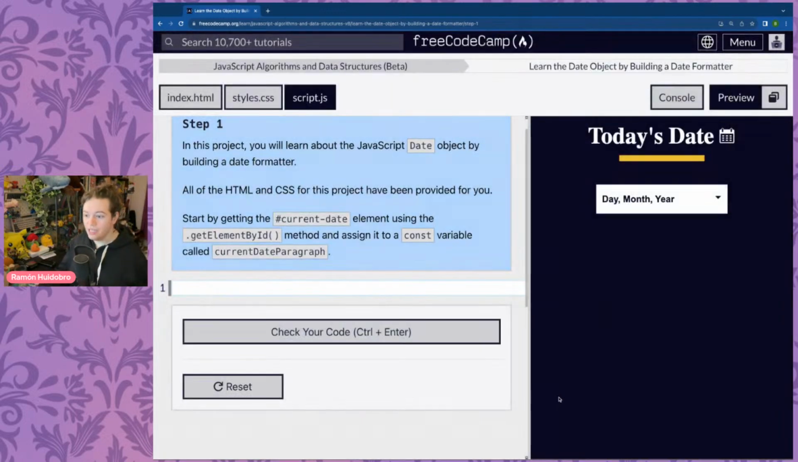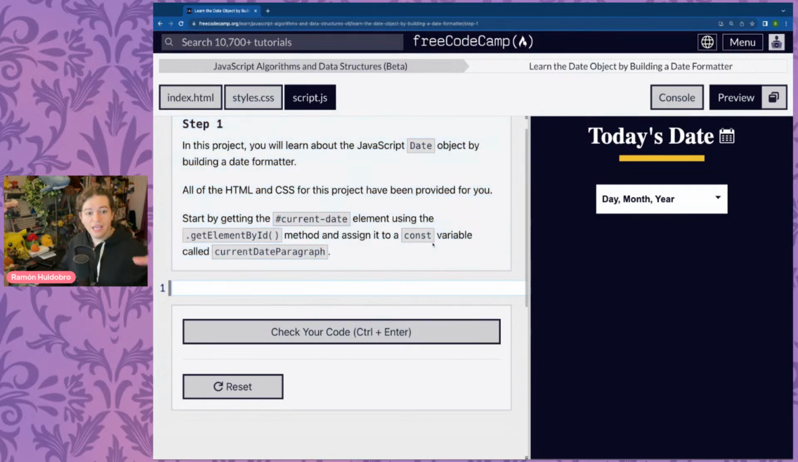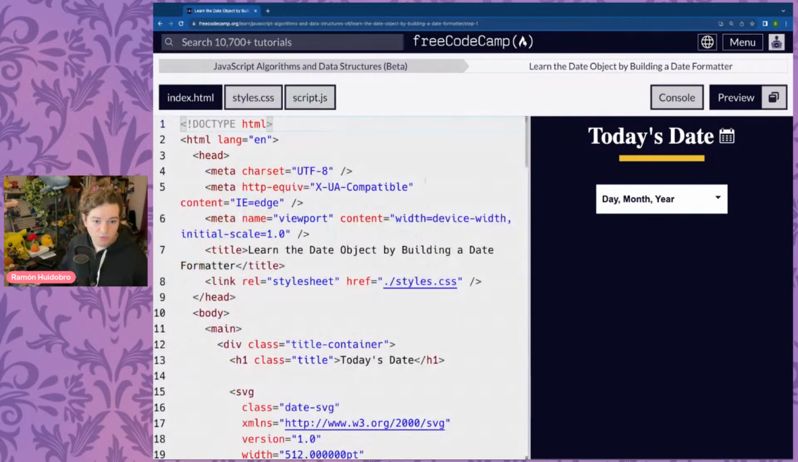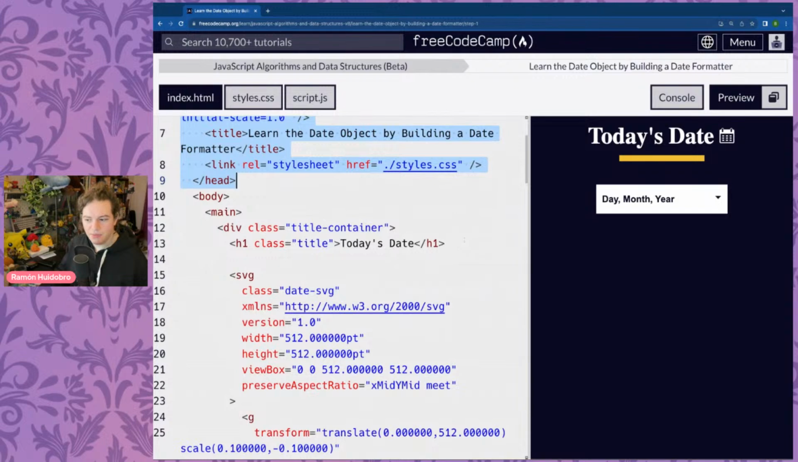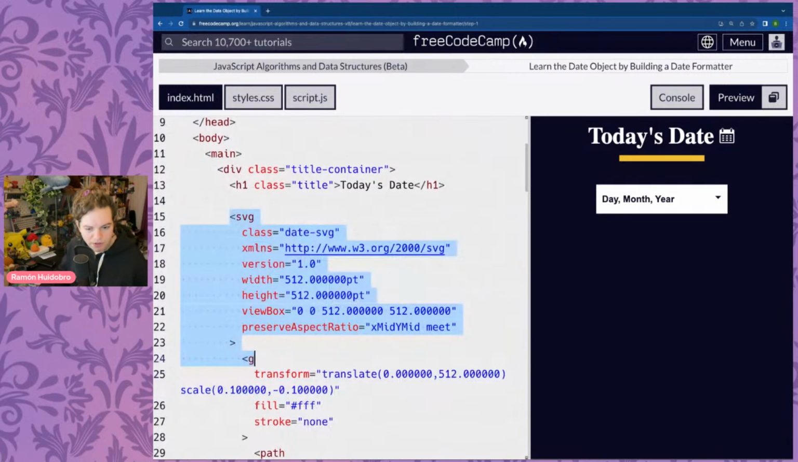So let's start coding. First thing to note is that all of the HTML and CSS is already written for us. So let's take a look at what we have. We've got our website here. We've got our head, which seems pretty familiar, I'd say. But the HTML I want to take a look at real quick. So there's our H1. We've got an SVG. You might have heard of these before. This is a vector graphic, and it represents this calendar that you see here.